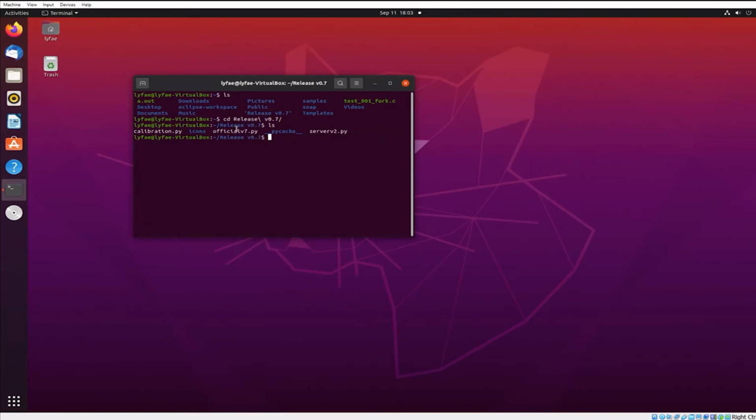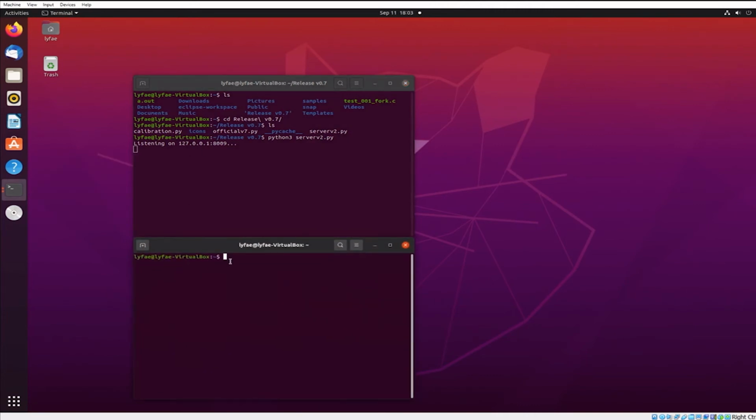In order to run the official v7.py, you have to run the server v2.py first. So in order to run that, you just type in python3 server v2.py, and press enter. Once you press enter, you can see here that it's listening on that host ID right here. So what you're going to do now is open a new window and change directory into this again. So change directory to release, and you want to type in ls to see all the files. Currently the server v2 is listening on that host ID.